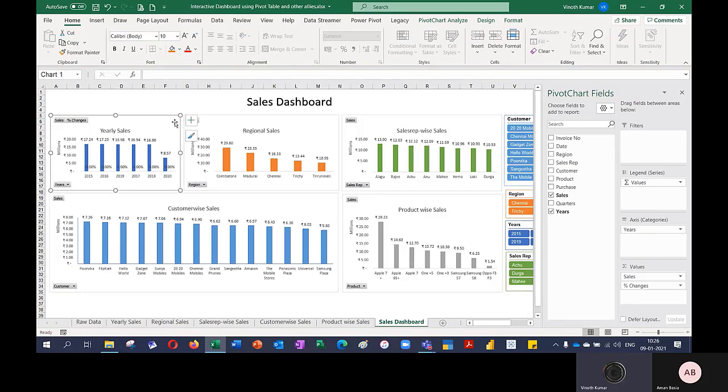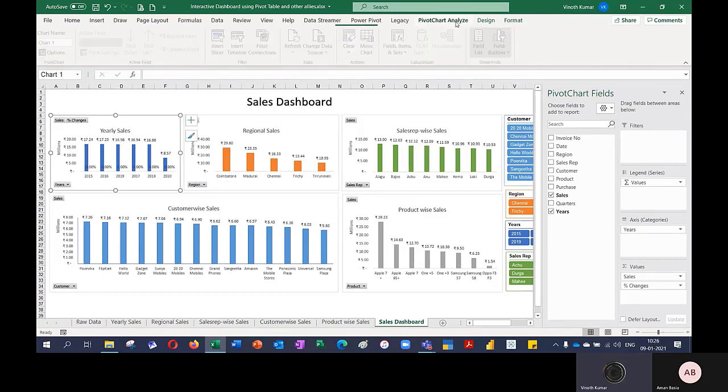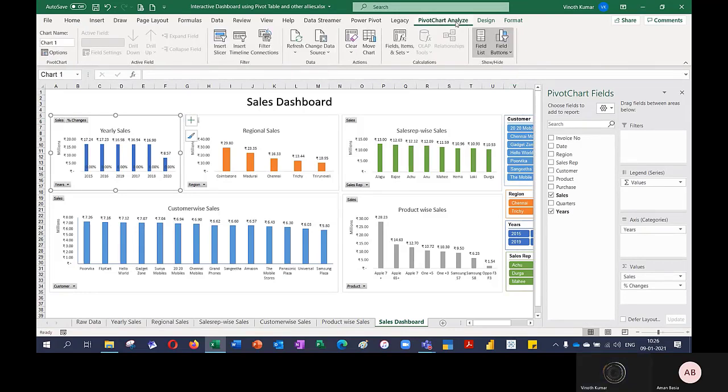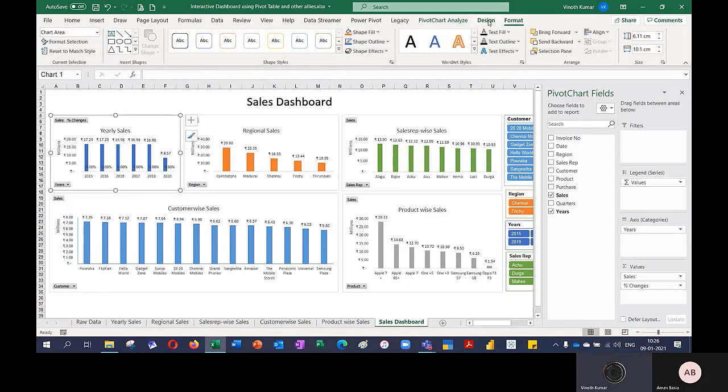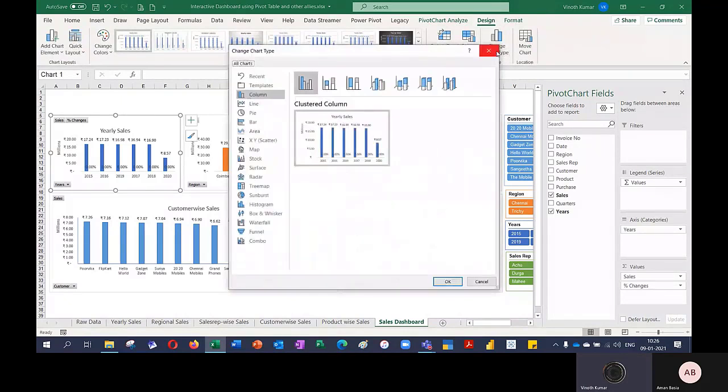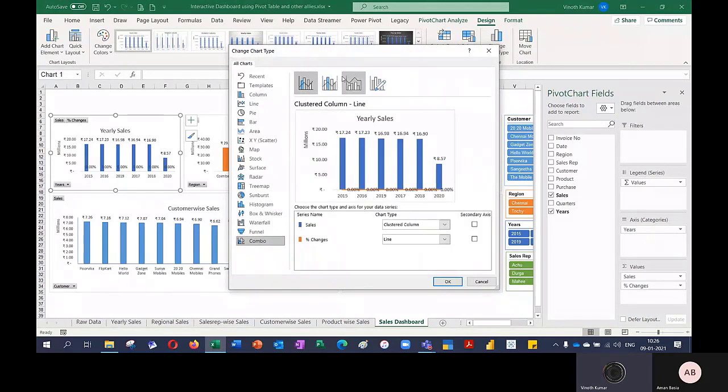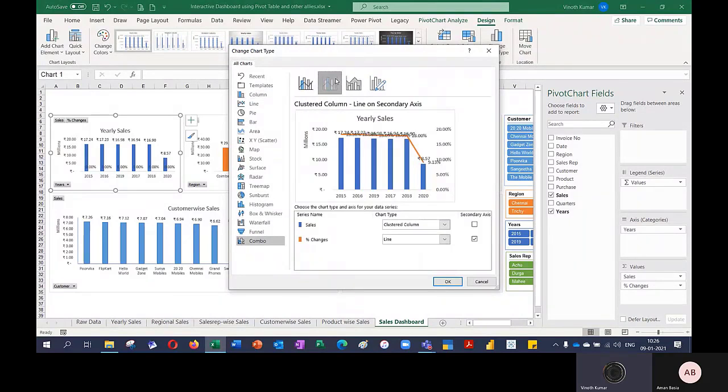So I'm going to come down to the chart and go to the pivot chart analysis, or I'll go to the format or the design component and change the chart type. I don't want the column chart anymore. I'm going to go back to the combo chart and I'm going to see it like this. But I have too many numbers coming up here, so I will do the alterations as I go forward. I'm going to click OK.